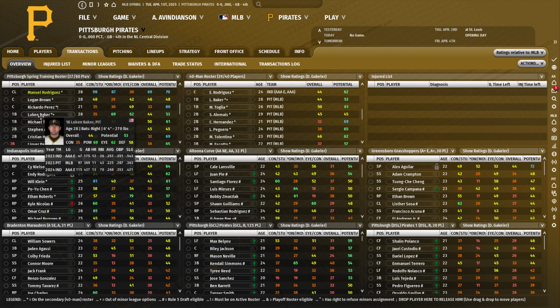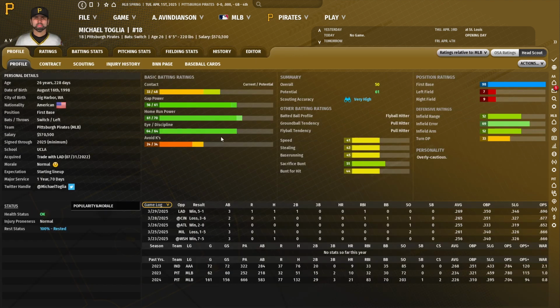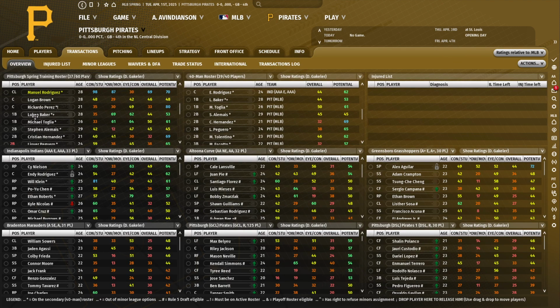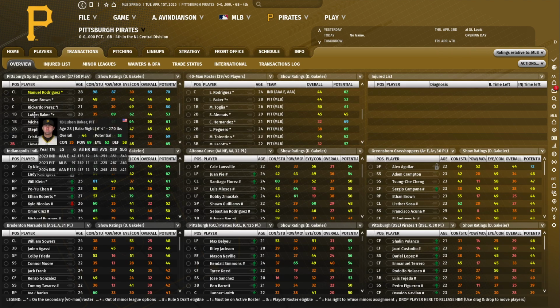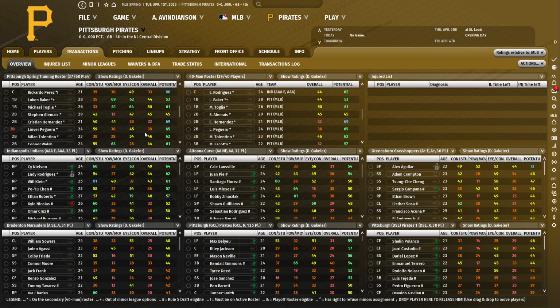What do I do about Baker? It's the classic Toglia actually has some upside. Baker doesn't. Actually, Baker also has upside. I don't want to lose Baker for nothing. So I don't know that I want to waive him. I think he wouldn't make it through waivers. But I'm not going to carry a second first baseman on my roster. I just don't have the flexibility.